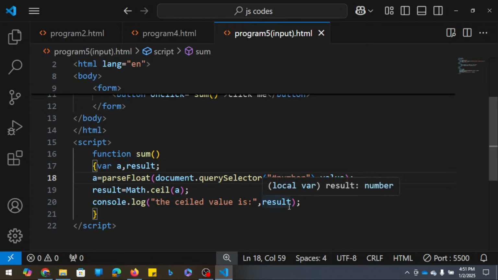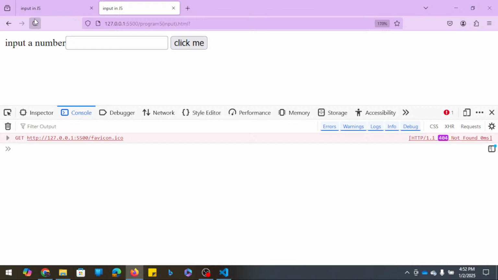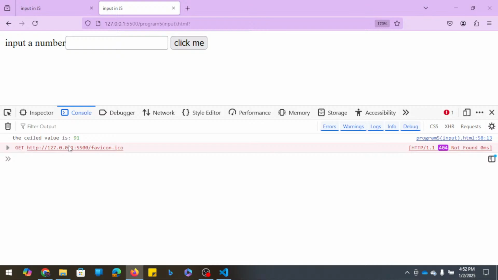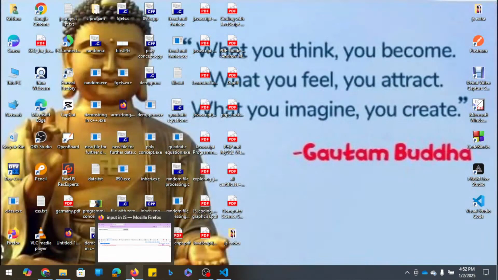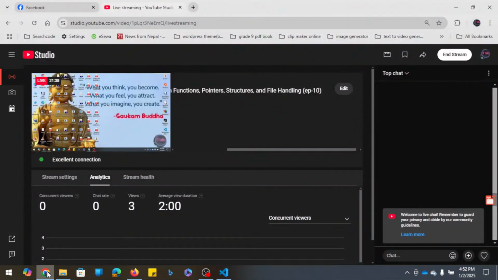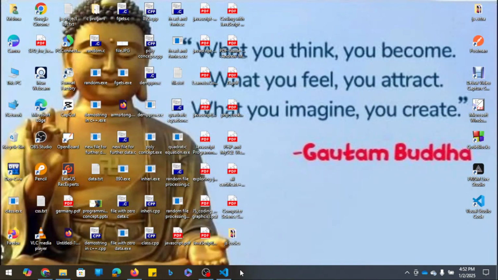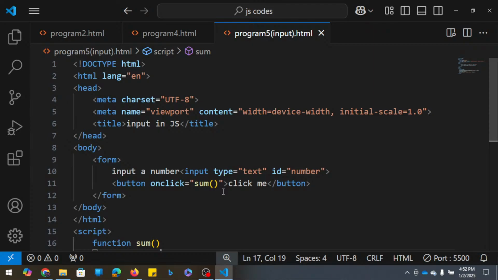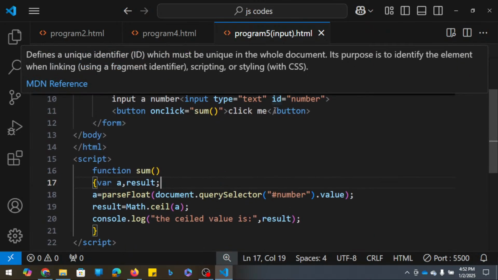Nothing more we have to do there. So querySelector is very popular. It's also a function to select a particular element. Let's see the output. Let's refresh it and give an input here: 90.67. So here is the output, 91. In this way we can go for the input. It's a very popular method to use the input in JS. I hope you got it about this one.